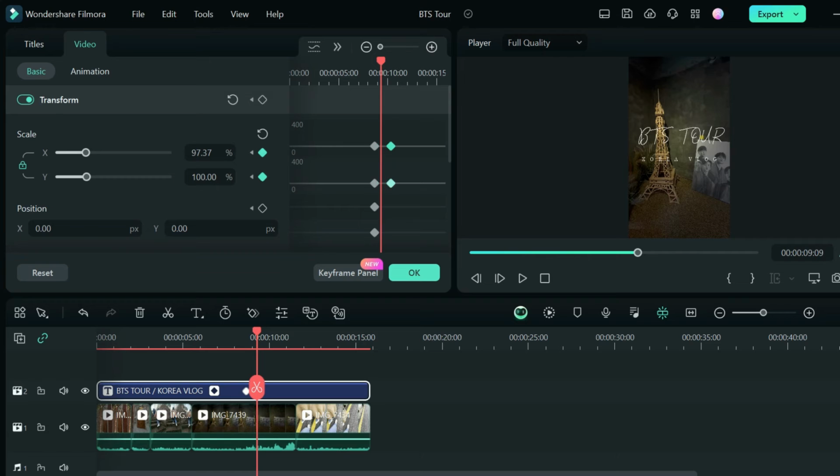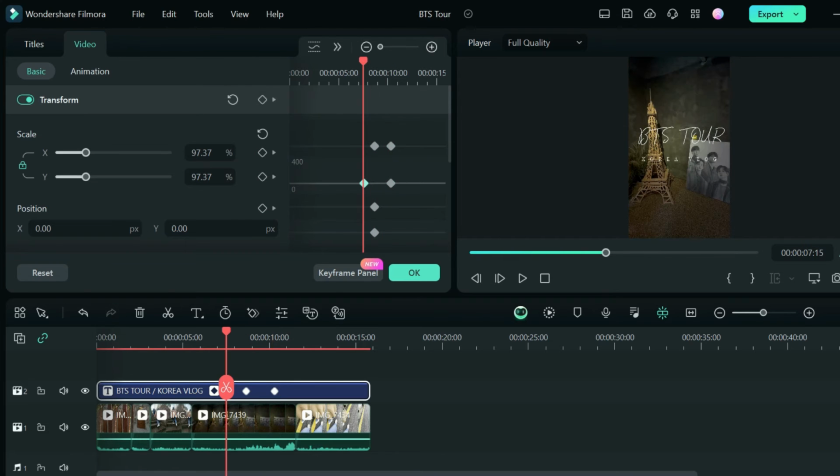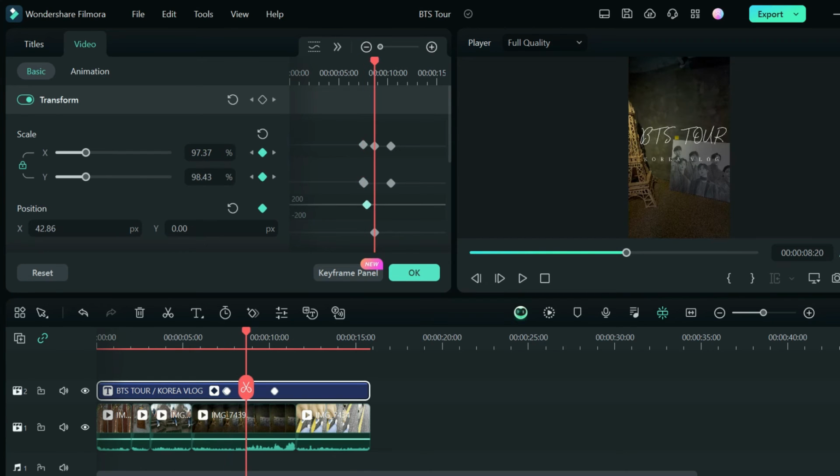Adjust the properties of the object or clip at that specific keyframe. This could include changing its position, size, rotation, opacity, or any other attribute. You can also set keyframes for audio properties, like volume or pitch.